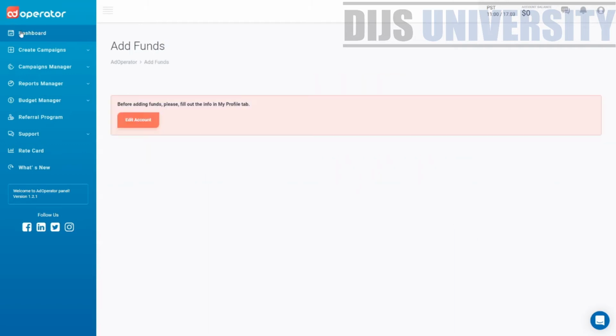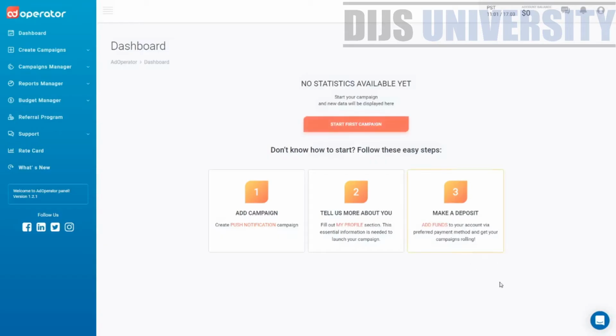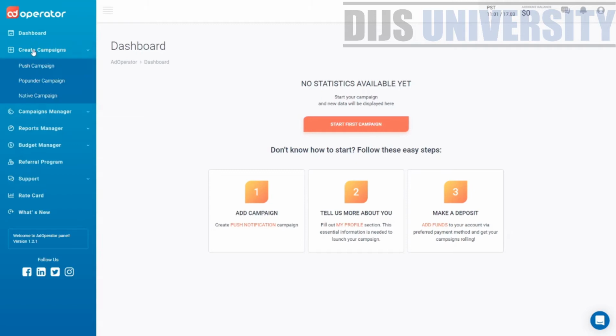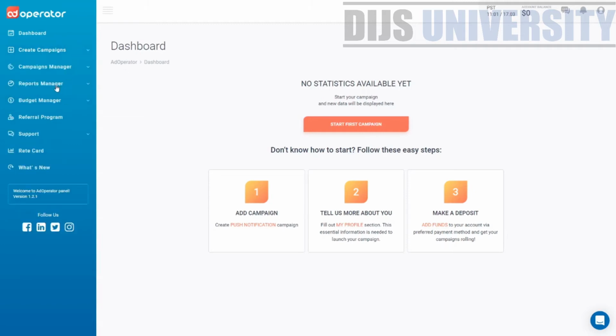Usually it should actually go vice versa. It should make a deposit first, and then you tell them about yourself, and then you add a campaign. But this is kind of different. I don't know, this is the way they move it, I think. So you can go ahead and check out the other sites first. Before we go into the create campaign section, where we are going to create our campaign, we are going to go into the different sections.